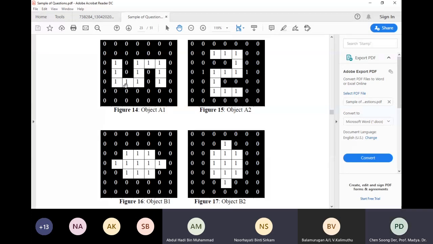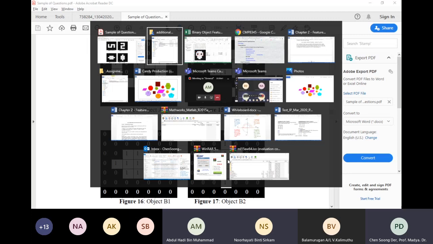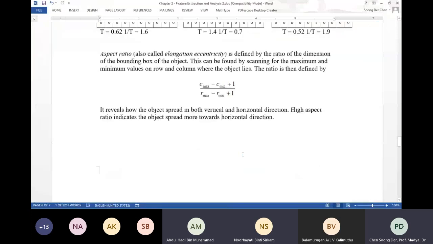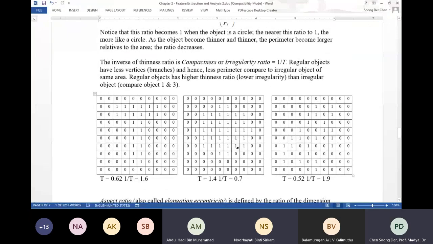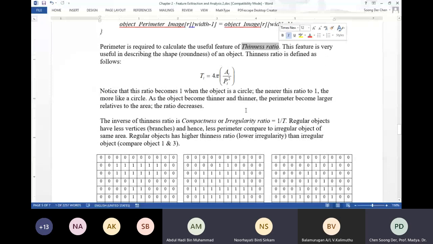Do you see the two objects here? They look a bit like bones, kind of thin. And this one is more compact. So what is the feature related to thin and compact round objects like this? Remember that we have discussed the features. This one: perimeter thinness ratio. Yes, we use thinness ratio.